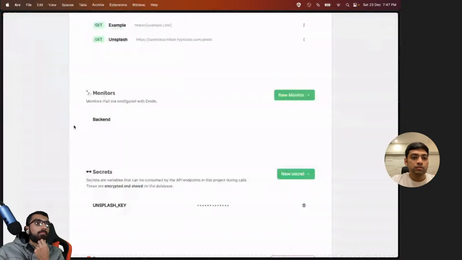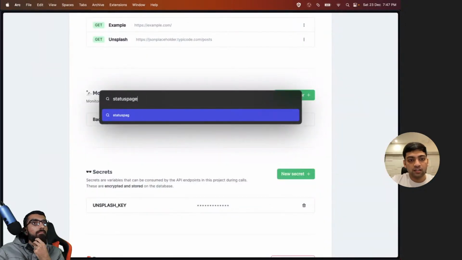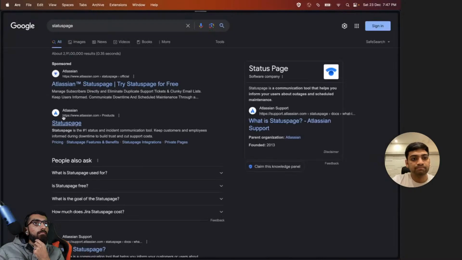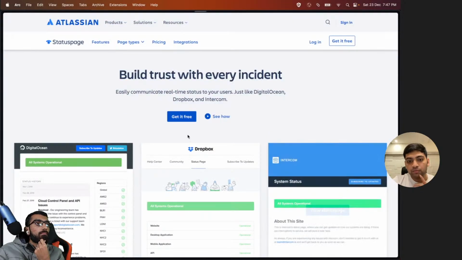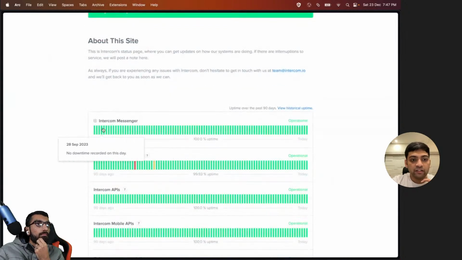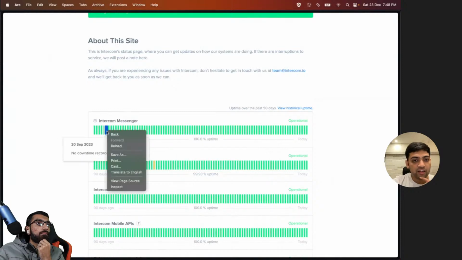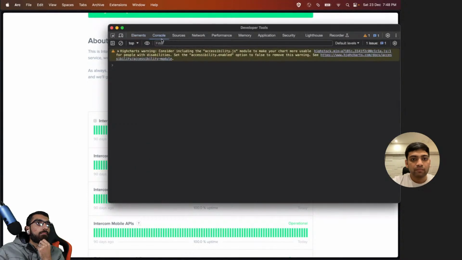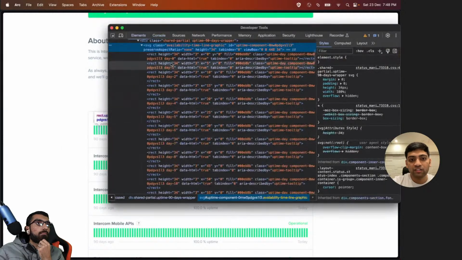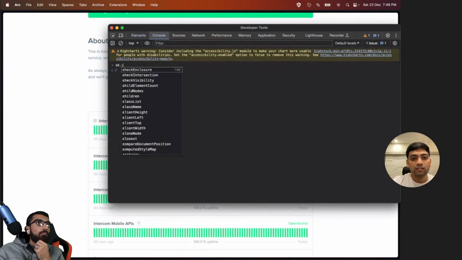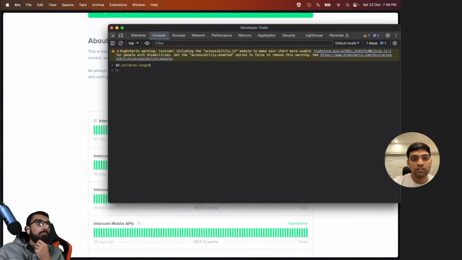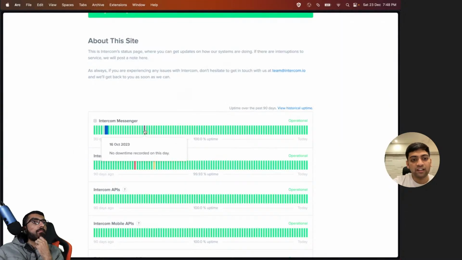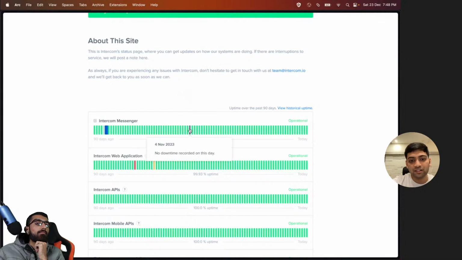We won't take just 10. What happens is if you go on these status pages, let's see, intercom status page, they divide their monitoring, or the way they display it, is in intervals of days. So here it's from 90 days till today. There are 90 of these indicators over here. If I run a count on this, children.length, there's 90. Yeah, 90 ticks over here, I guess, for each day.